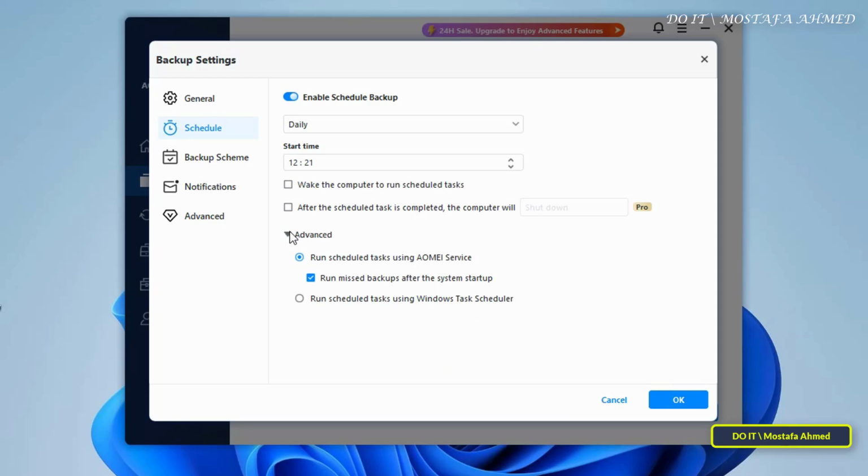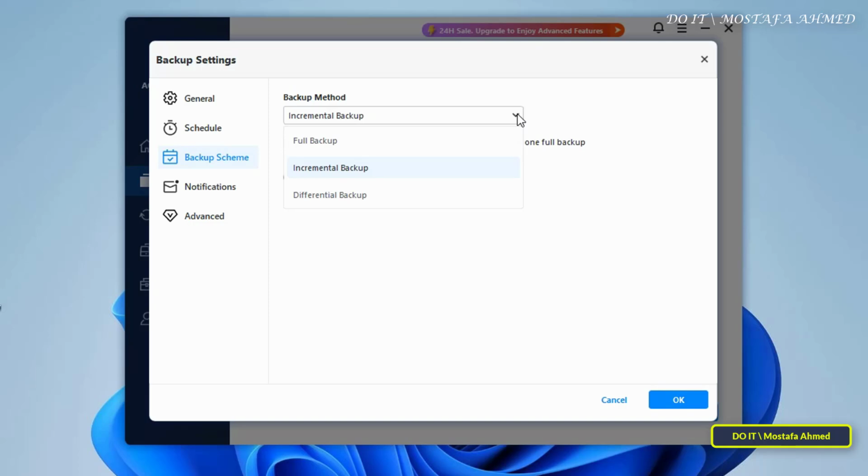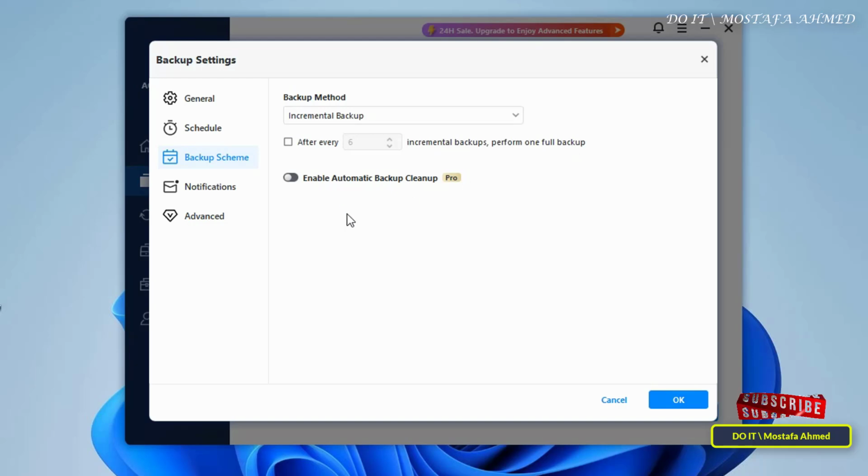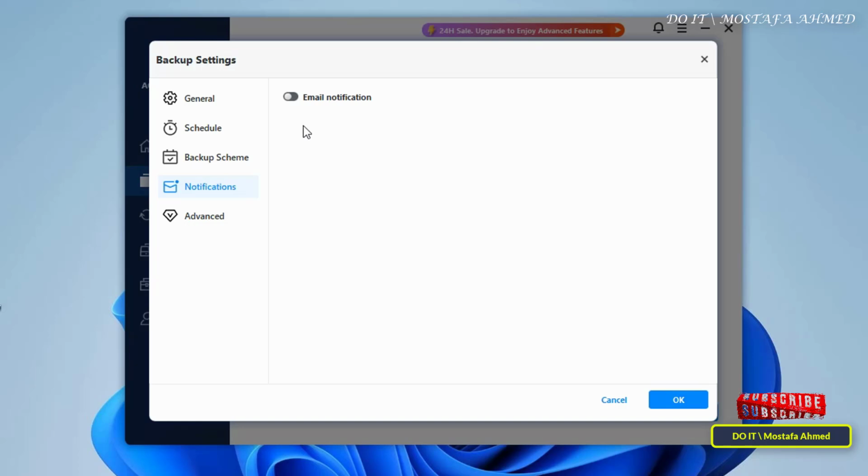Next, by clicking on Backup Scheme, you can choose your preferred backup method from the drop-down menu, which offers options like Full Backup, Incremental Backup, or Differential Backup to customize exactly how your files are saved and updated over time. And under the Notifications tab, you can toggle on email notifications to get automatic alerts and status updates sent straight to your inbox whenever a backup finishes or needs attention.